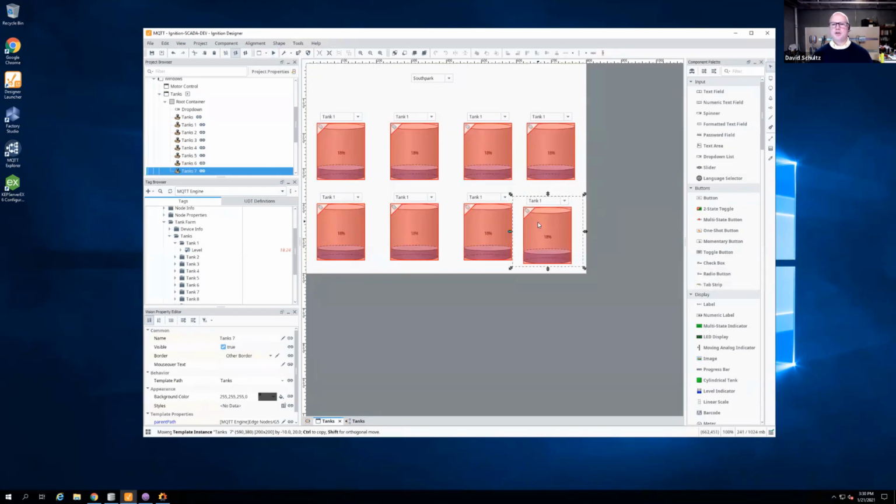And again, what I mentioned earlier is that if I were doing this in a real production environment, I would actually be using a database like a SQL table to dynamically populate this. So if I only had 5 tanks at one site, I'd only drop 5 tanks on the screen using a template repeater. If I had 10 tanks, it'd automatically do that.